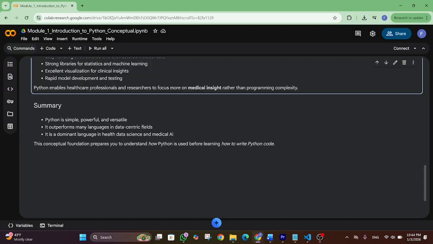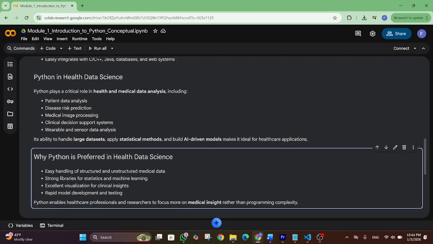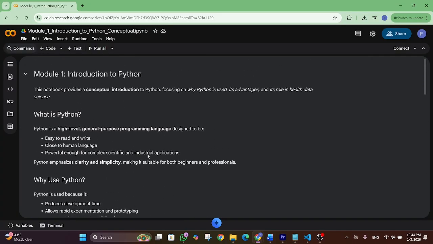So in summary, Python is simple, powerful, and versatile. It outperforms many languages in data-centric fields. It is a dominant language in healthcare, science, and medical AI. So this is all about Python.